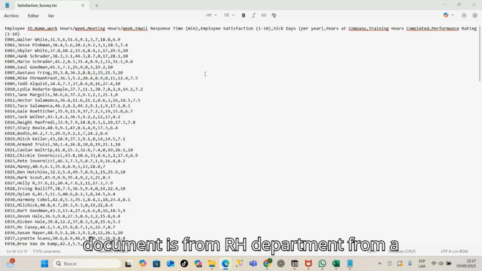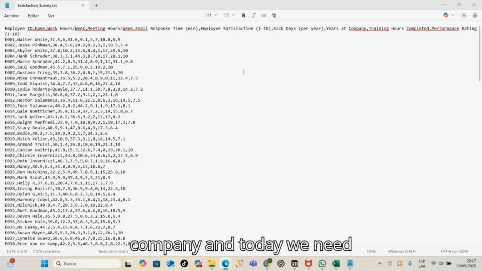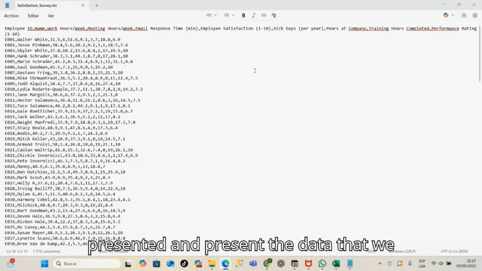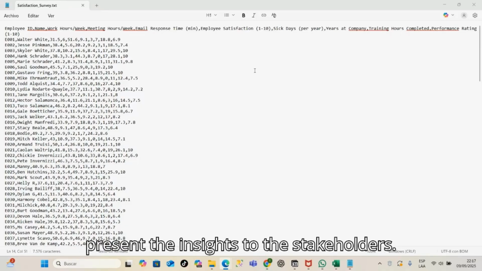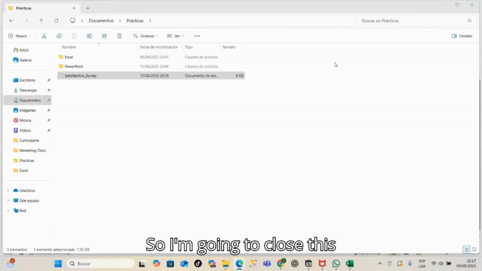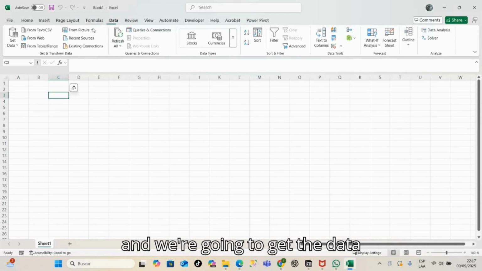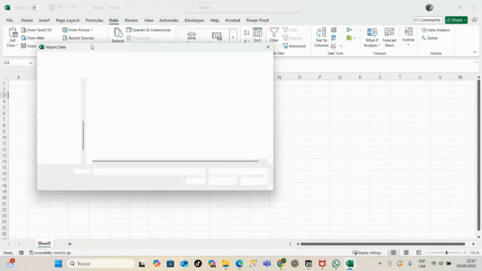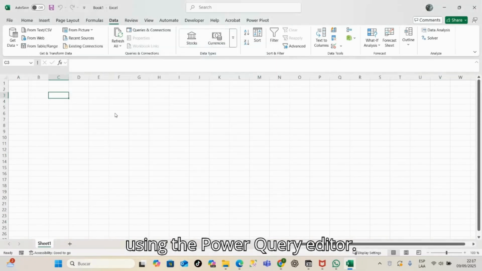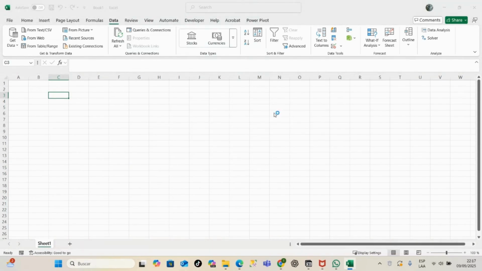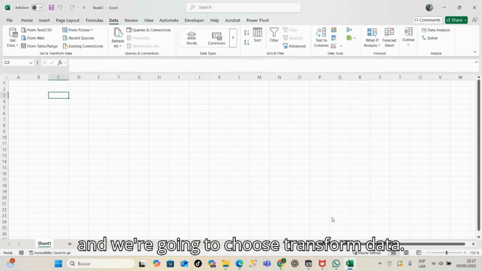This document is from the HR department of a company, and today we need to analyze it to get some insights and present them to the stakeholders. So I'm going to close this, and we're going to get the data using the Power Query editor. Right now it's making the connection. And we're going to choose transform data.